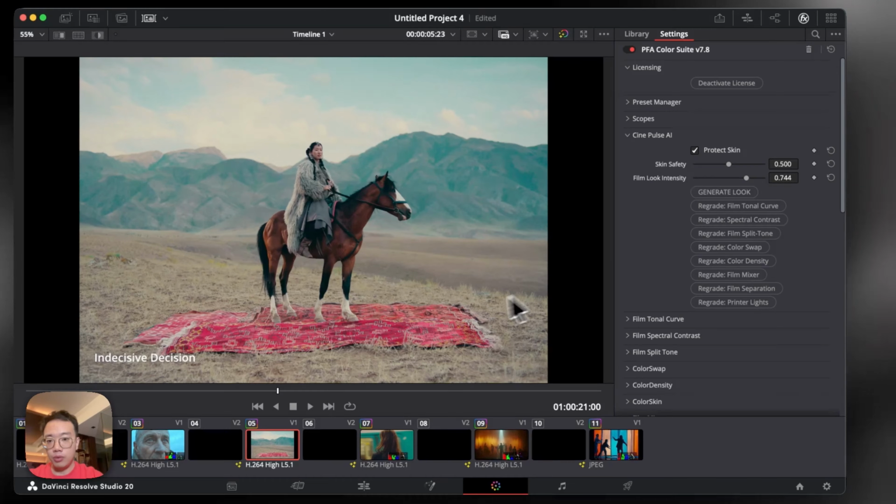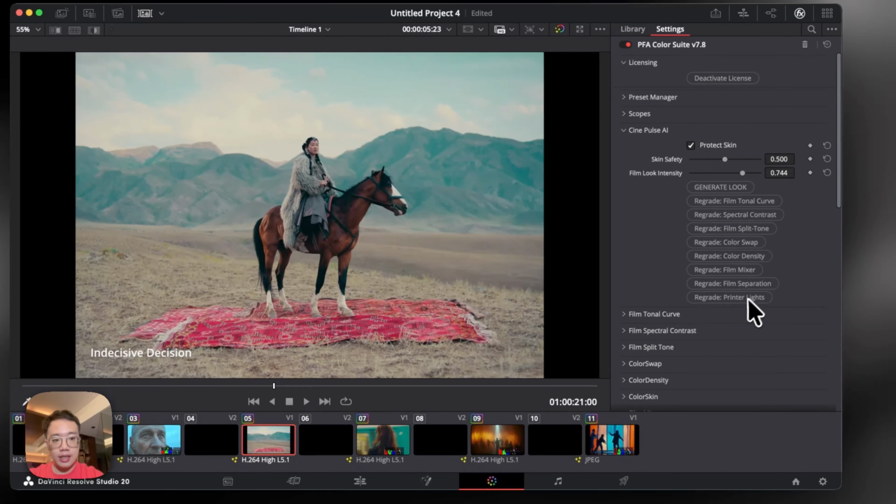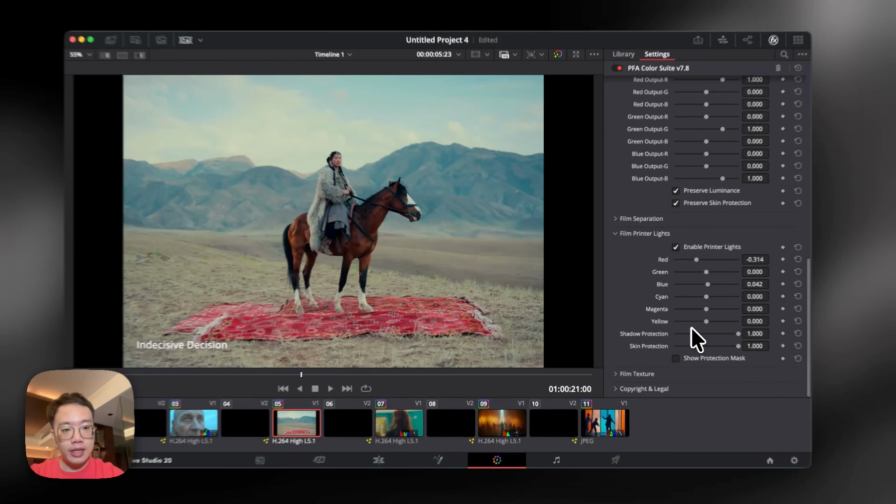And if you like this tone, for example, you like the treatment, I can go down to the individual regrade printer lights, regrade color swap, regrade color density, film tonal curve. I can do regional treatment, so I can filter out different look. Actually, I pretty much like this. Then I can go down to fine tune.